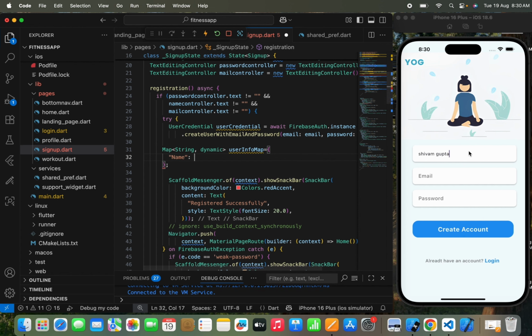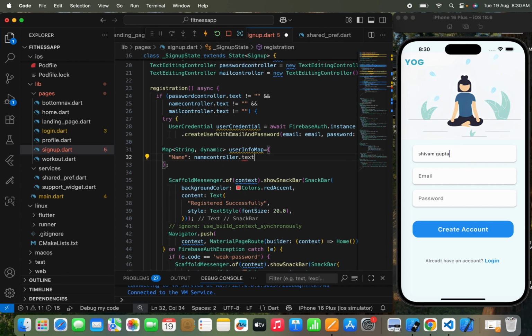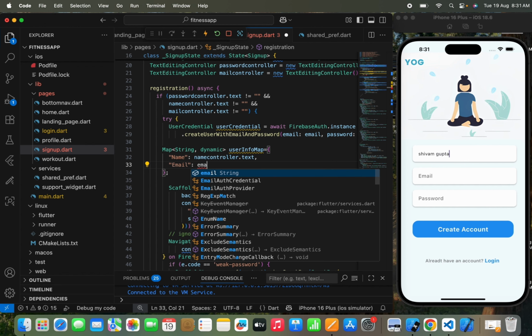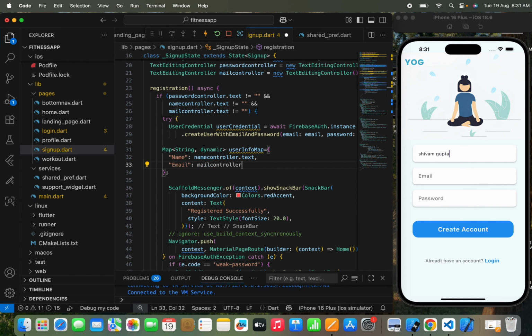As I've told you, to get the text from the respective text field, we are going to use a controller. So I need to write nameController.text, something like this. Now here I need to get the email, so I'll write email, and then emailController.text. Yeah, so we need to get that text from the email text field.